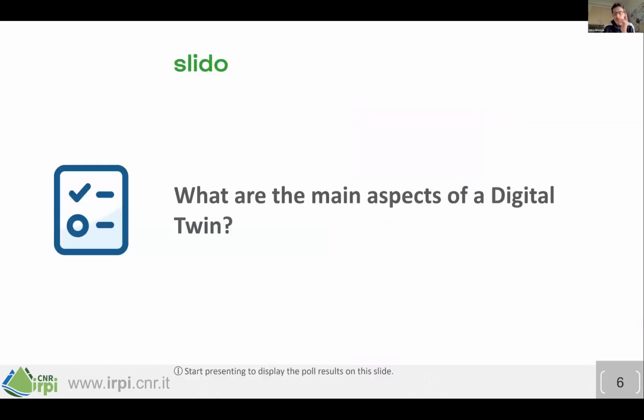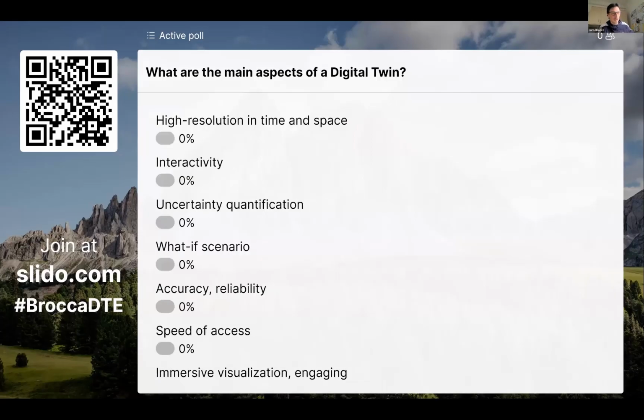So now I have a question for everybody. Let's try if it works. If you go on slido.com or you scan the QR code with your mobile, you can go to a link. You just have to write join, and after joining, you can make your vote. We are talking about digital twin in Europe.